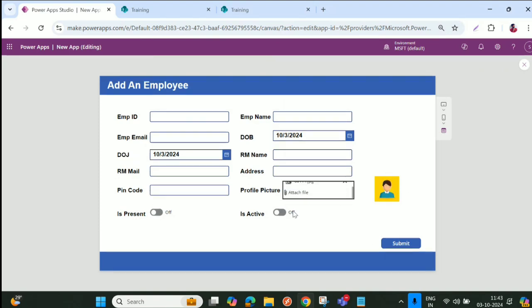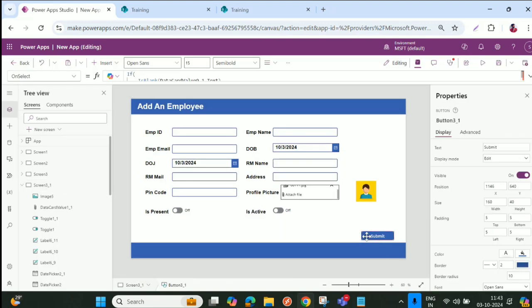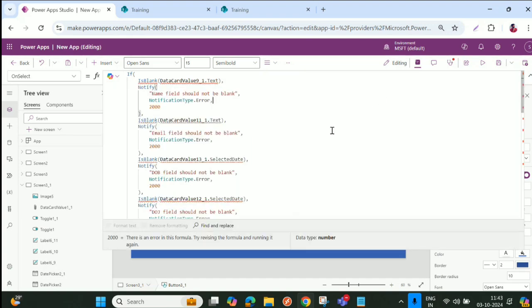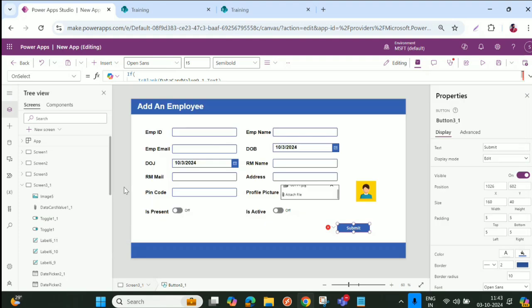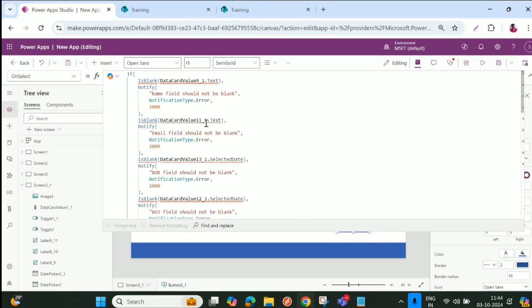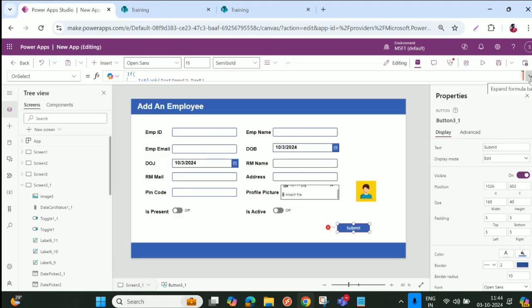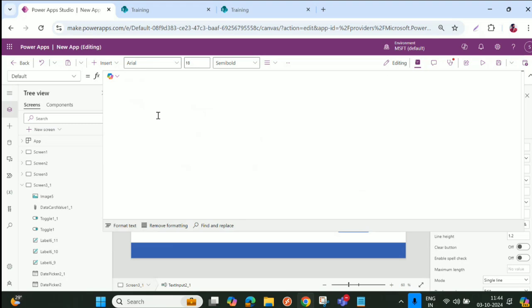Right. Now, how to submit this data, which is obtained in the normal labels? So I'm just replacing all these data card values with respect to these text inputs. Control C. So all are the same code I'm just taking here. If it is blank of text input 2 dot text, name field should not be blank. This is name field, so 2 underscore 1.